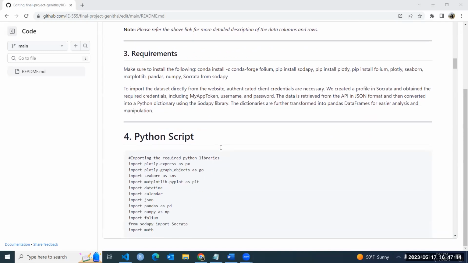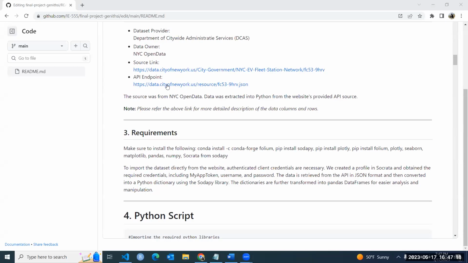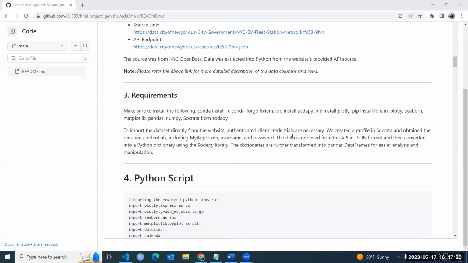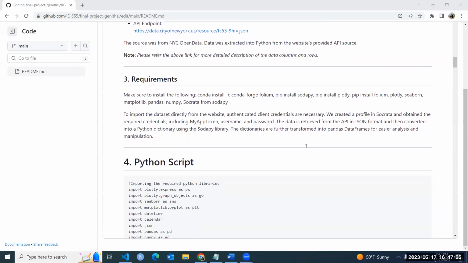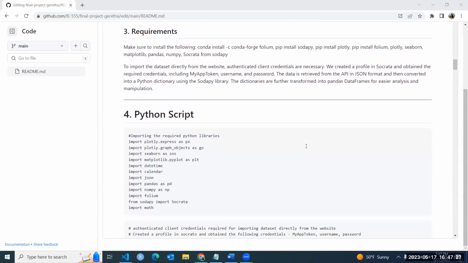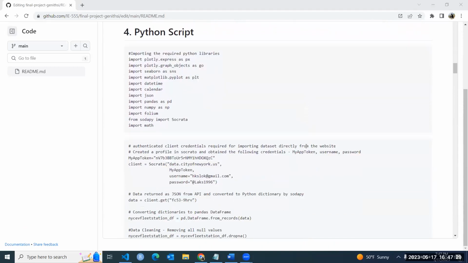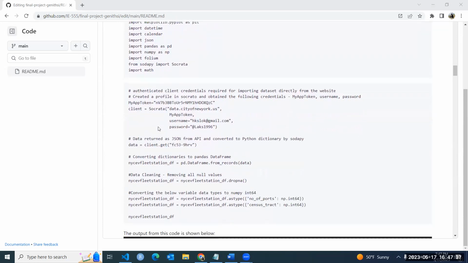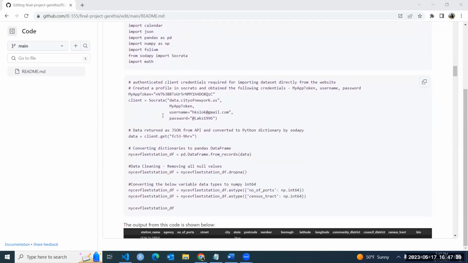The data we have retrieved from the NYC Open Data, where the API file is in JSON format, and we converted it into a Python dictionary using the Sodapy library. So here comes the Python script. Initially we imported the necessary libraries into the code, and then we started moving ahead with programming.